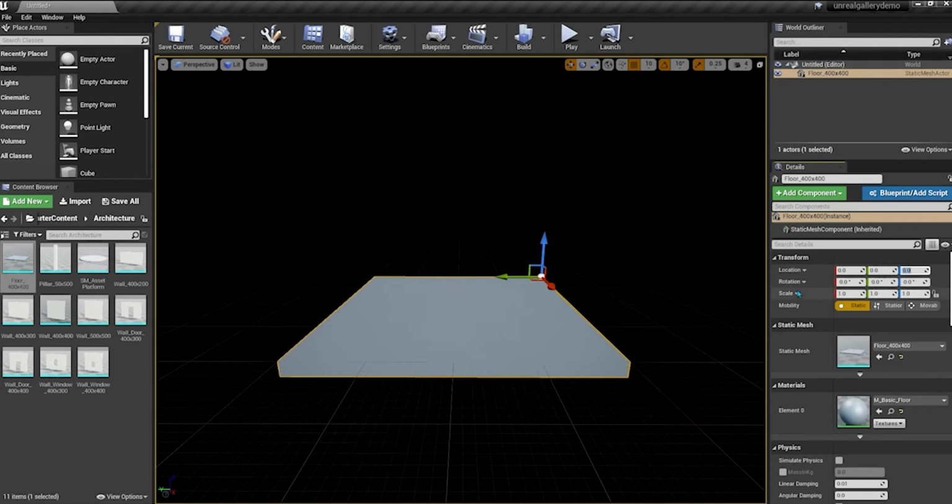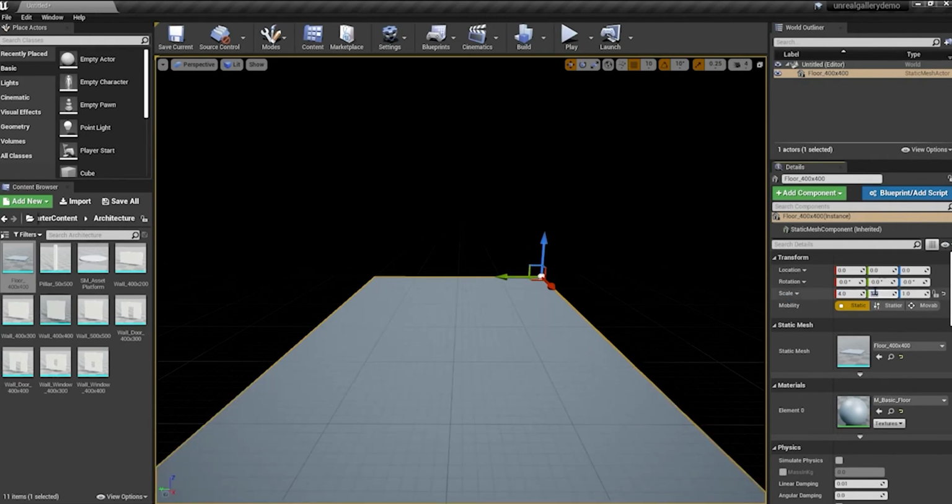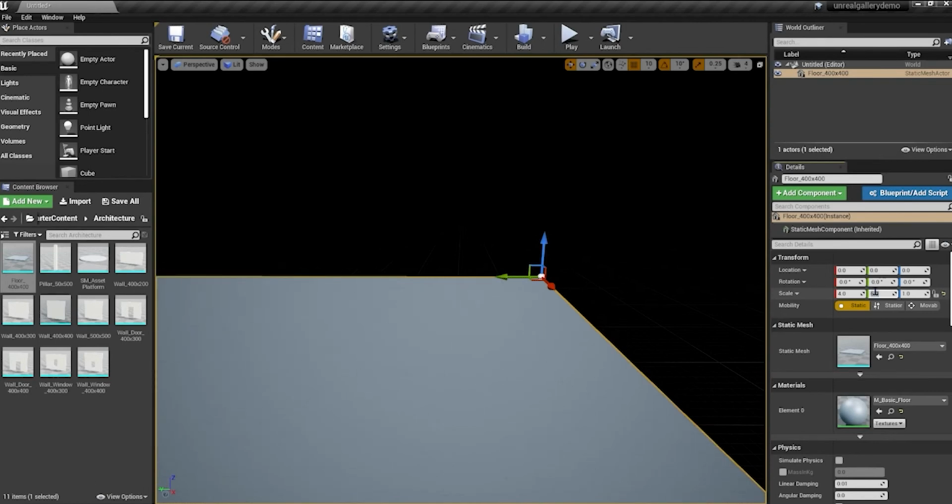Then we're going to change the scale. Make it 4 by 6 by 0.1.